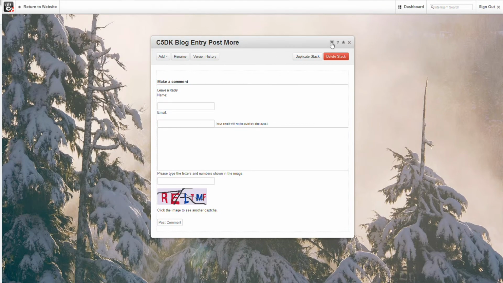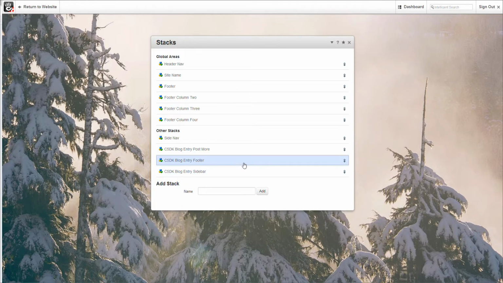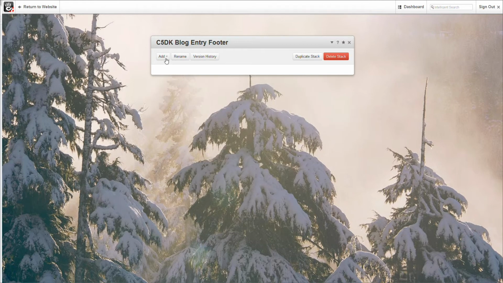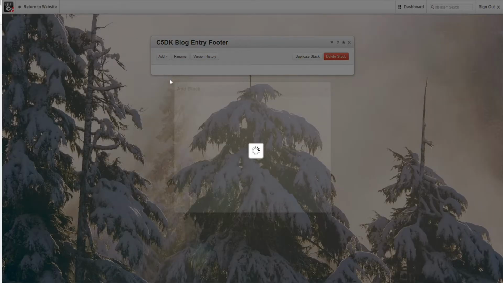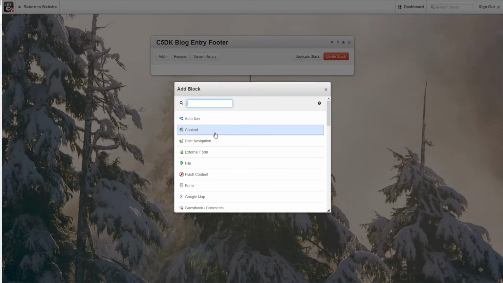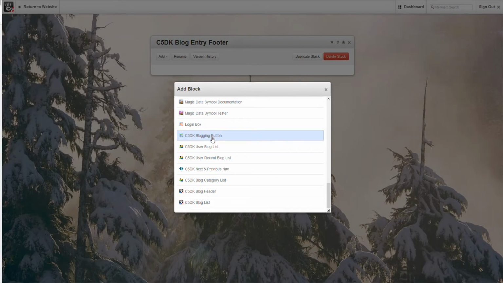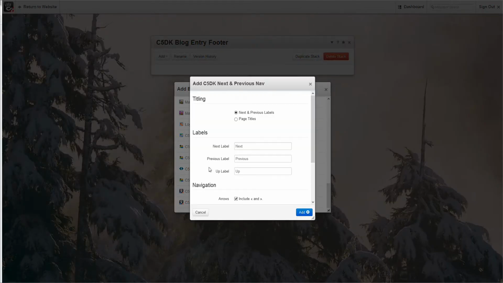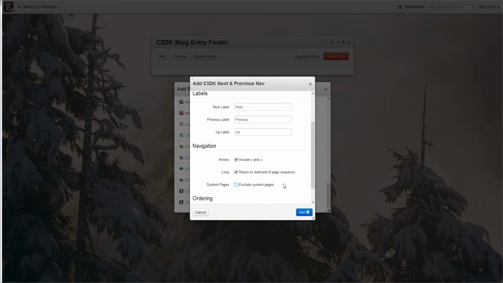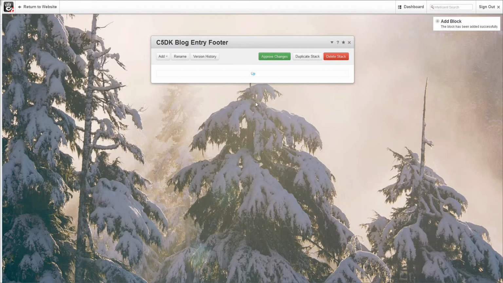Now, let's go back to the stack list, and enter some content in the last stack we need. Click the C5DK blog entry footer stack. Here we just need to add 2 blocks. Namely the next previous block, and the most essential block for our blog page, the C5DK blog button. The C5DK next and previous nav settings are up to you. We also added a template you can use.